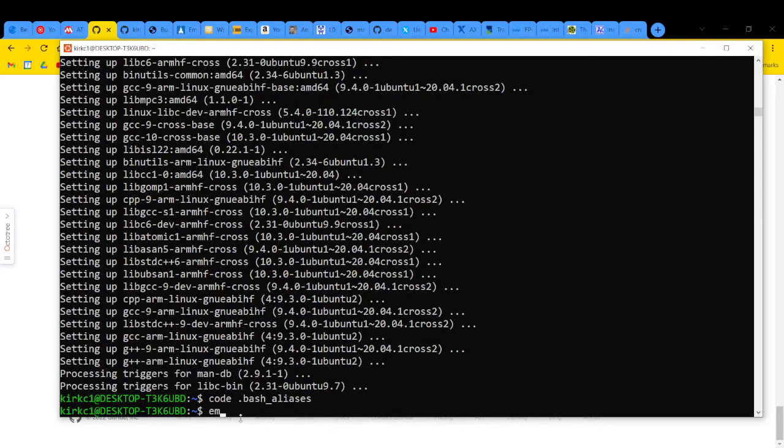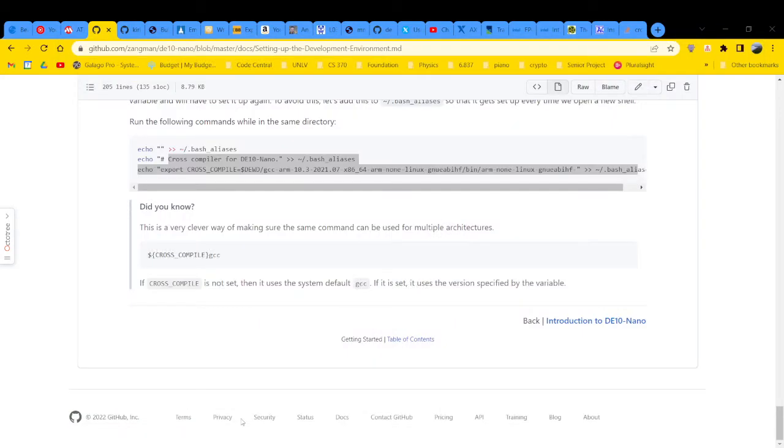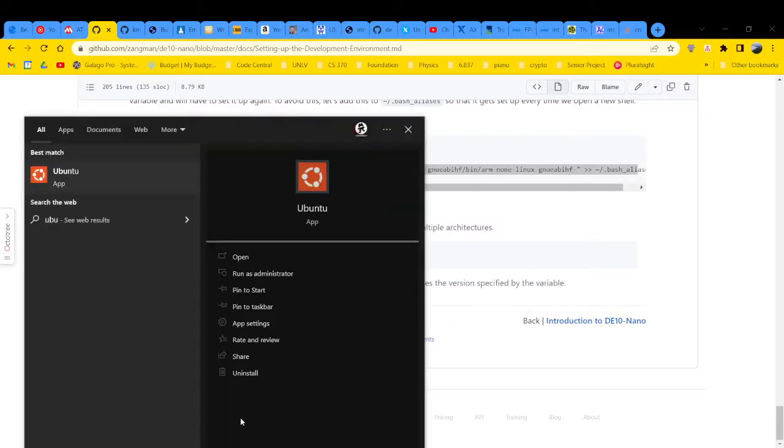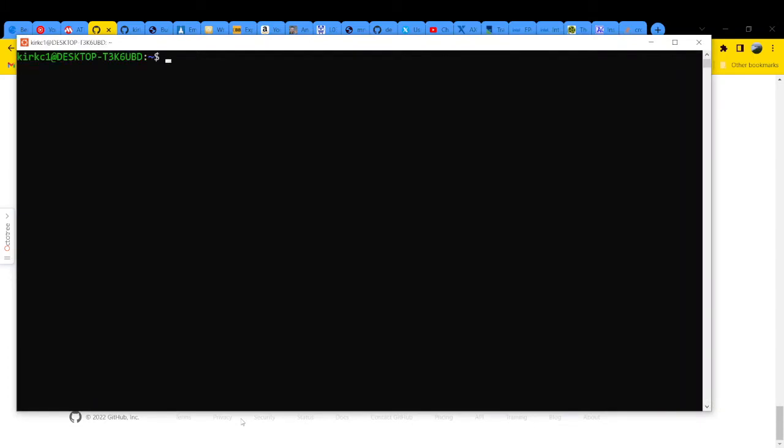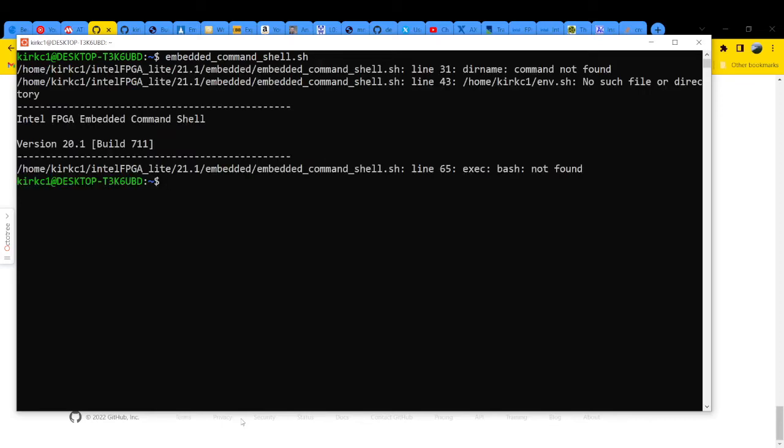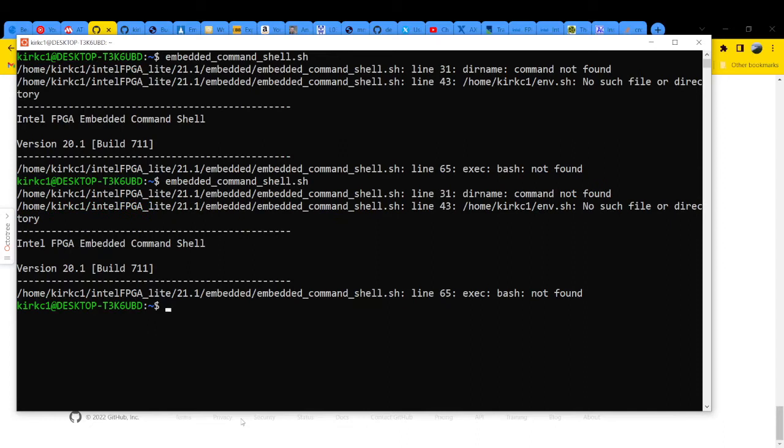So to check if this is working, we need to exit, and then we need to start Ubuntu again. Okay, so if I type embedded, we get that autocomplete embedded command shell. I'm going to push enter to run it. Where did we go wrong? Okay, give me a second here. I'm going to pause it.